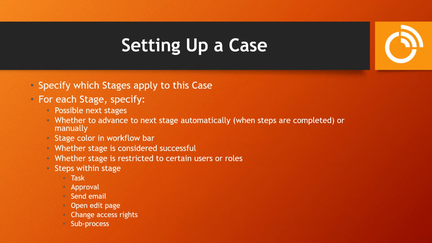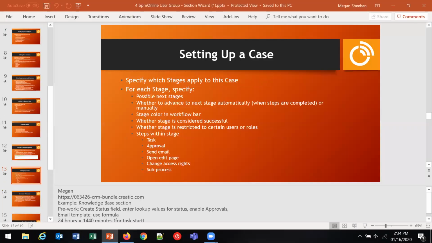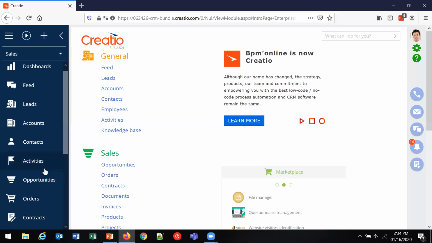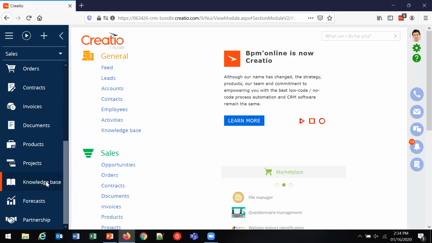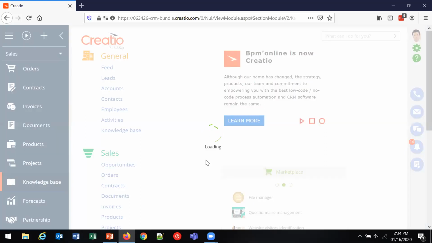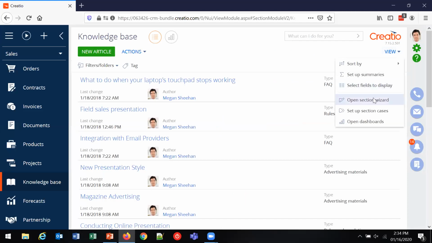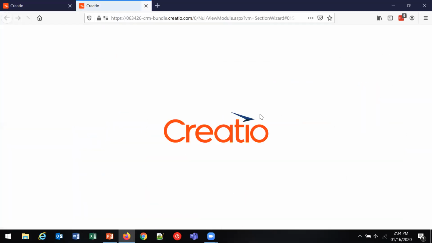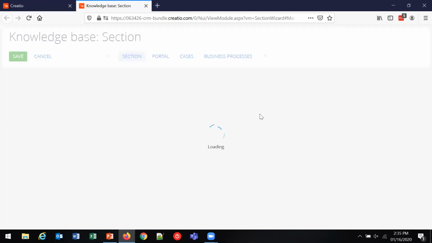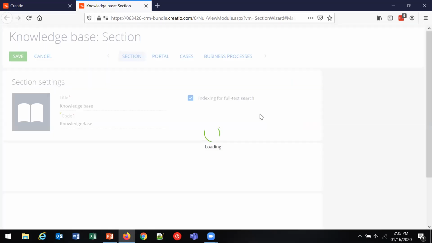So we're going to go ahead and walk through how this works. And since I didn't want to mess with any existing cases, I'm going to use the knowledge base section for my example here. So I'm going to go into the knowledge base section and go to the section wizard. I did do a little bit of pre-work just to minimize some of the saving and loading time. So the knowledge base doesn't actually have a status field by default, so I added a status field and put some status values in my lookup.